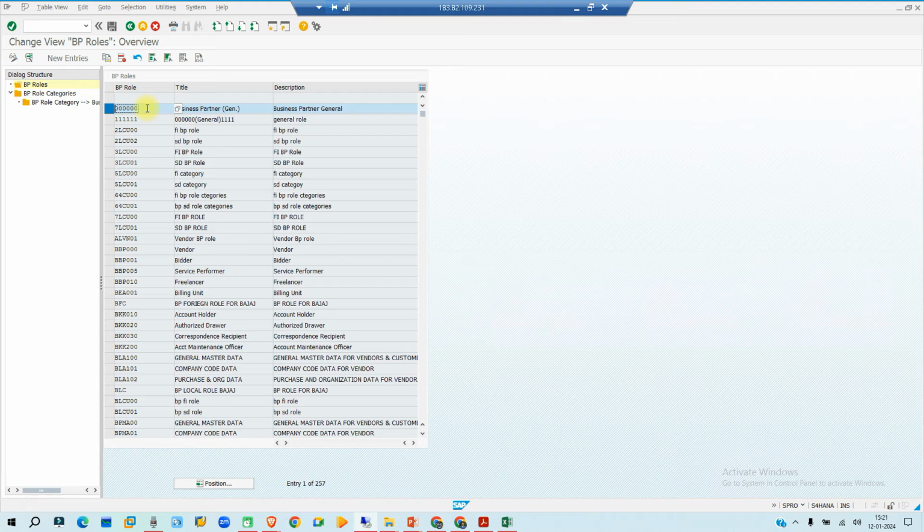So this is the BP role. This is a standard BP role. Here you can find business partner general. Business partner general means your general data will be created first. Whenever you are going to create a business partner, first you have to create it under this BP role. This is the business partner general data, so it will be stored in the general table, at client level.